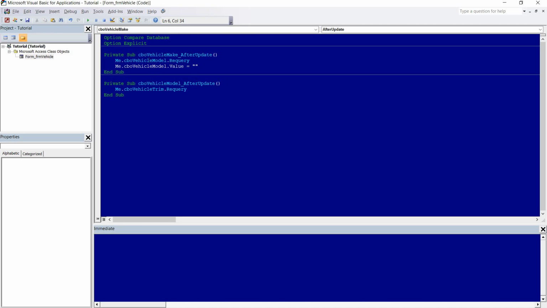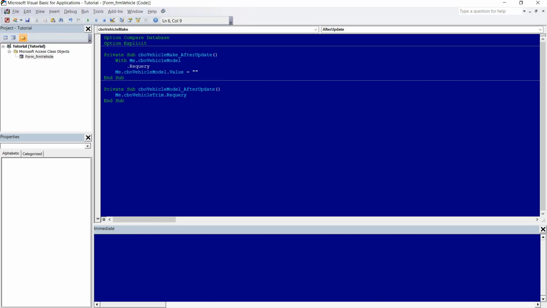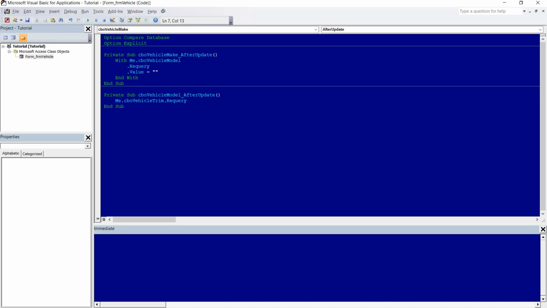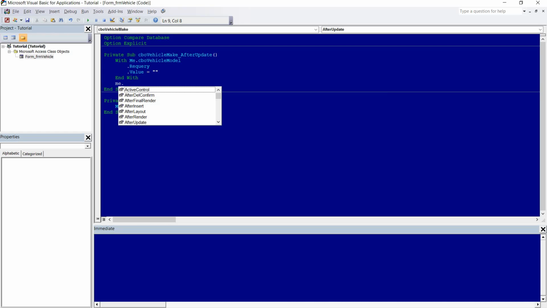And you see that we have vehicle model specified twice. So I will just put a little trick in here. I'll use a with statement. This is a nifty statement that prevents you from having to duplicate code. So now that I've said with this CBO vehicle model, every time I have a dot with nothing preceding it, it assumes that I'm looking at this right here. So this just saves you some code. You don't have to use this, but it's a really convenient feature. And then we'll say me dot cbo vehicle trim dot requery.